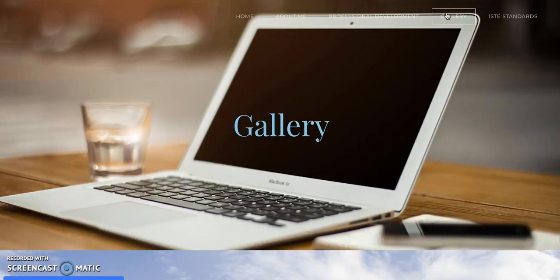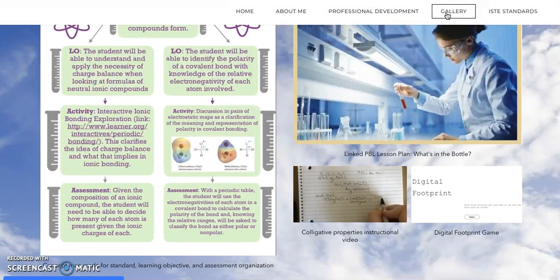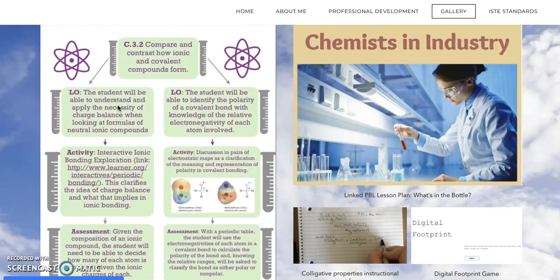So on my gallery, you can see the four best artifacts that I've created throughout the semester. To the left is my concept map that I made for my concept map badge. It highlights this standard right here, compare and contrast how ionic and covalent compounds form, and it divvies that standard up into two learning objectives. Now there are a lot more learning objectives that could have been highlighted, but I chose two for simplicity and efficiency. I'm particularly proud of this concept map.